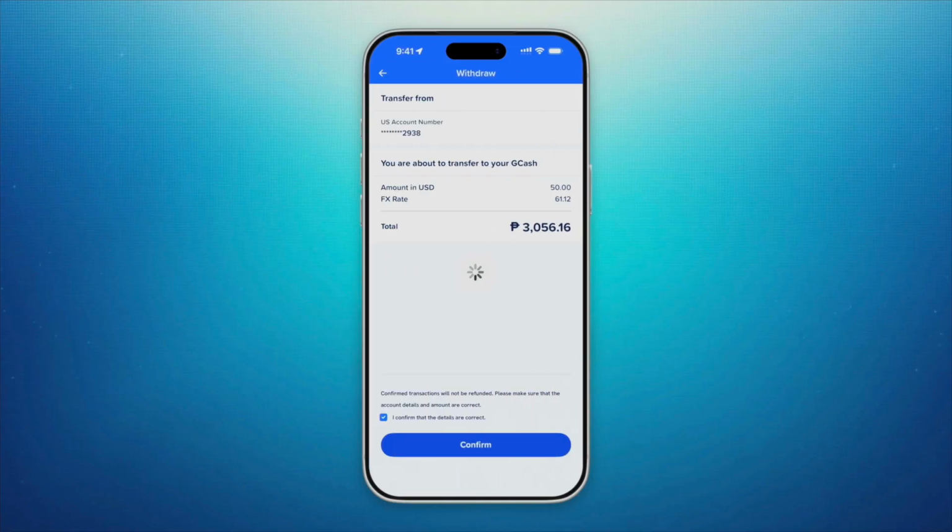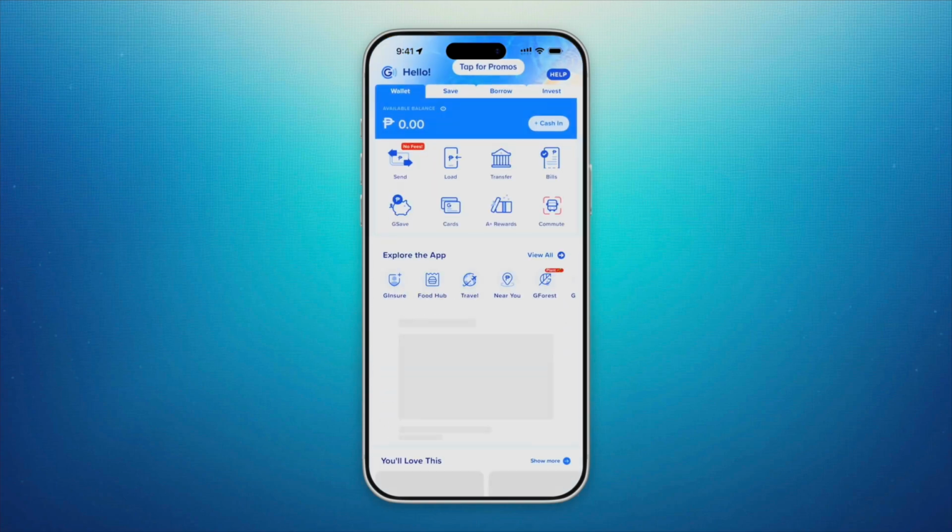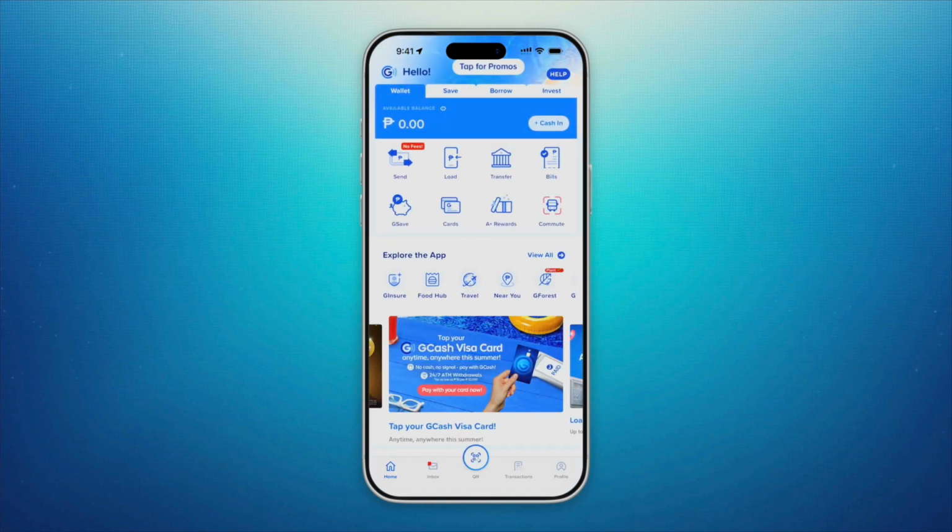And now it's the time for you to go to your main GCash window. So refresh the window and there you go. We now have successfully withdrawn from Upwork to our GCash account.